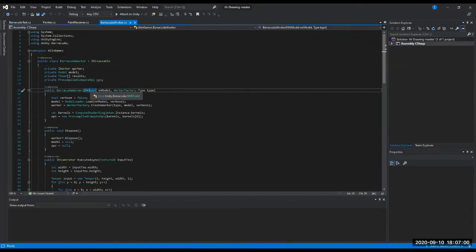It will require a model, an ONNX model, and a worker factory type. Which type you want to use? Now, verbose is again optional, whether you want to see what the inference engine is doing. Now, in order to load the model, you can use model loader.load and pass in the model name in order to load the model. After this, you should be creating a worker factory to create a worker of which type.